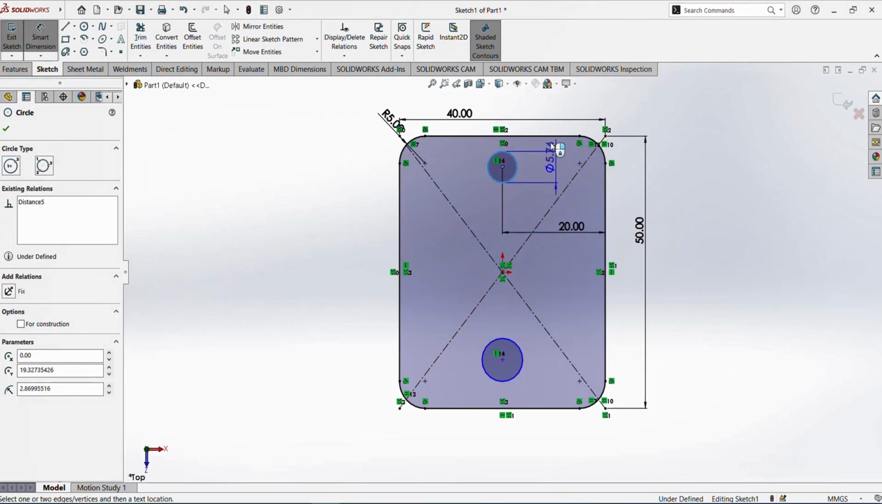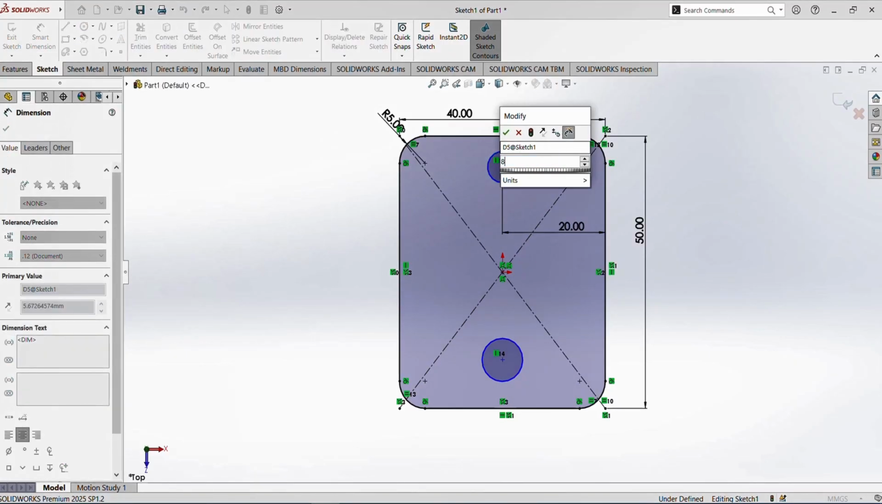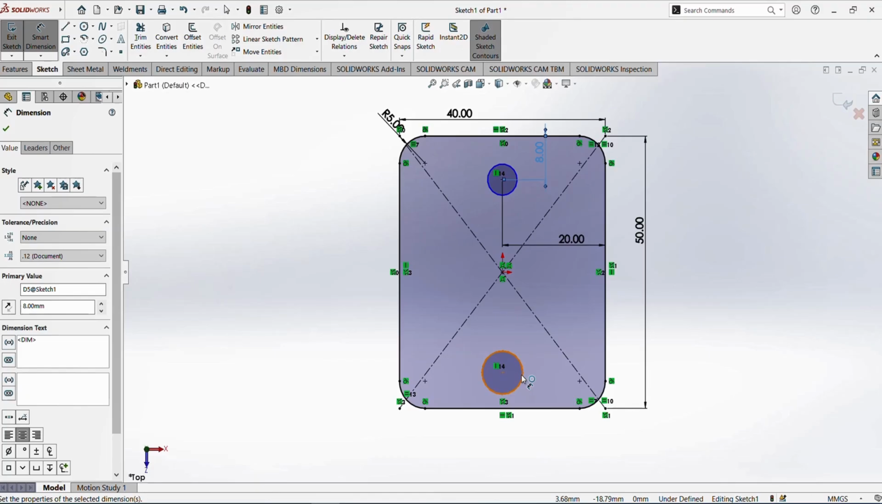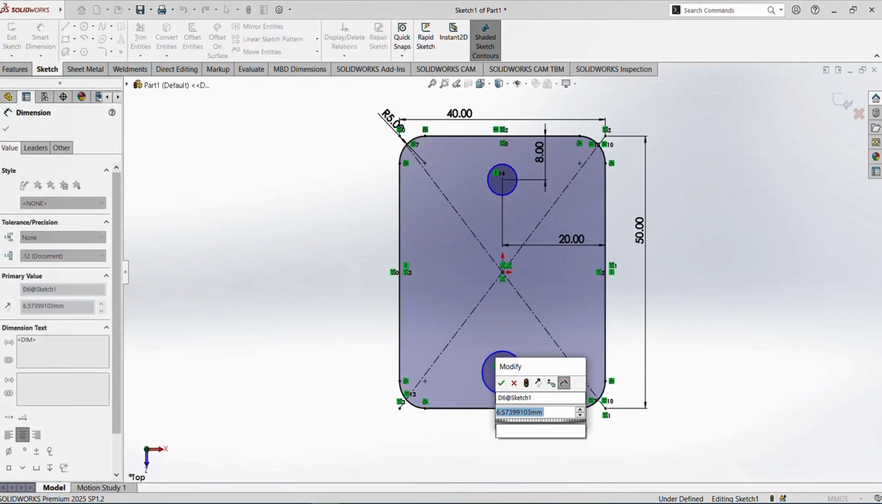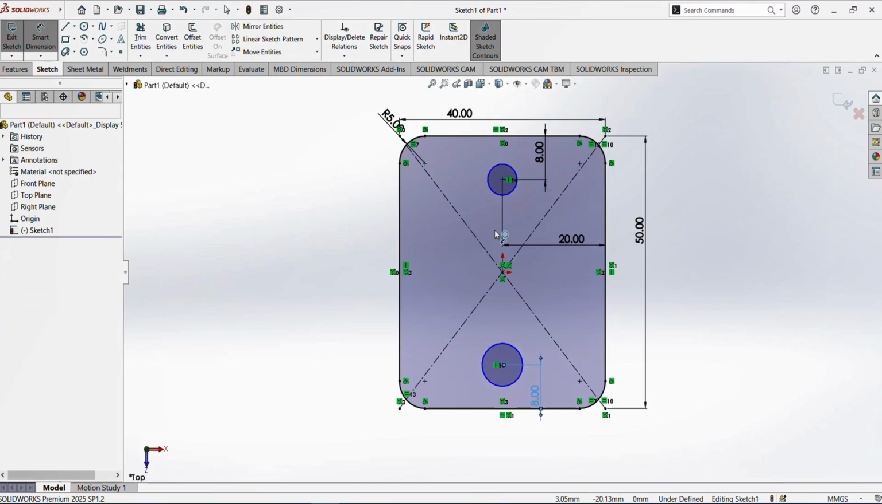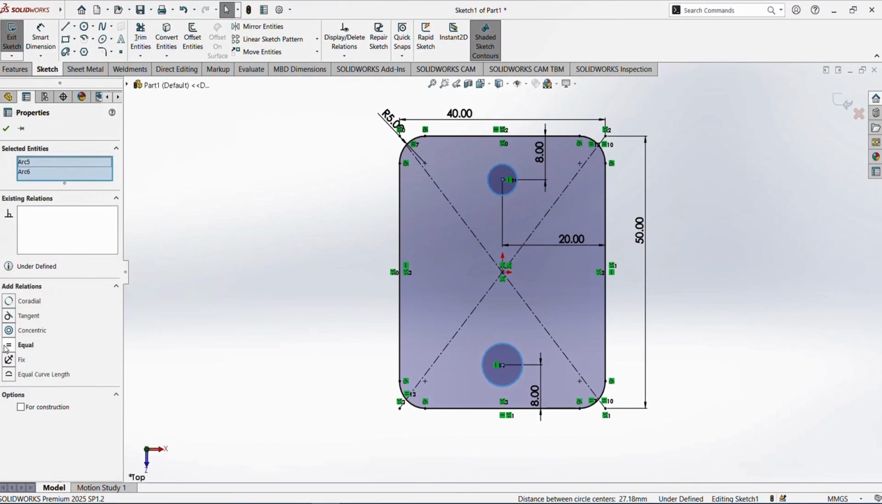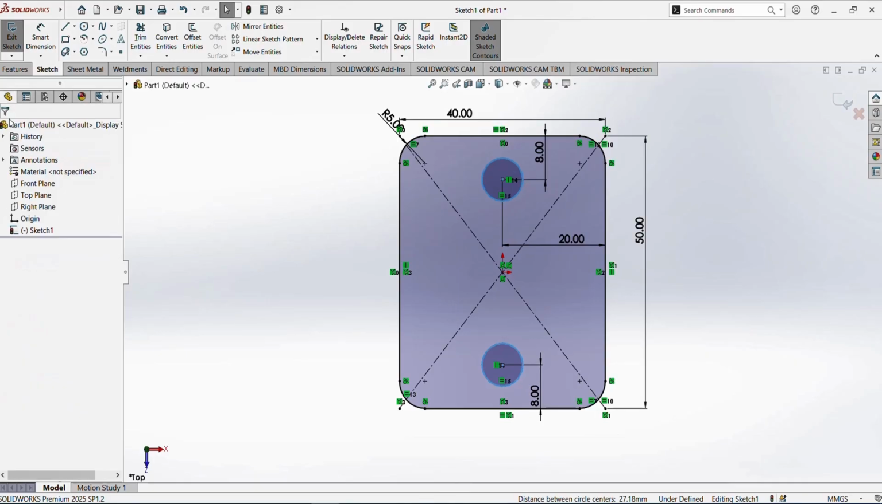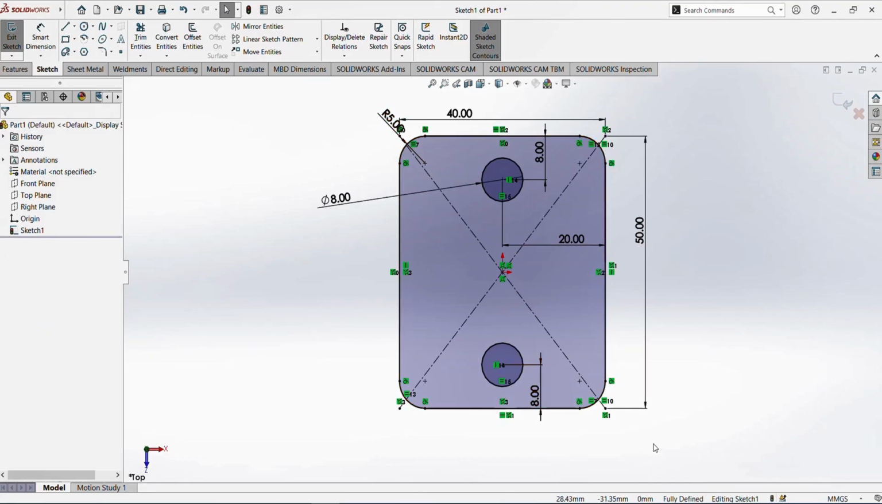Select the circle again, and the distance provided from this line is 8 millimeters. Also this circle, the distance provided from this line is 8 millimeters. Select both circles again with the control key and apply the equal relation. Smart dimension, provide the size of this circle as 8 millimeters. Now this entity is fully defined.